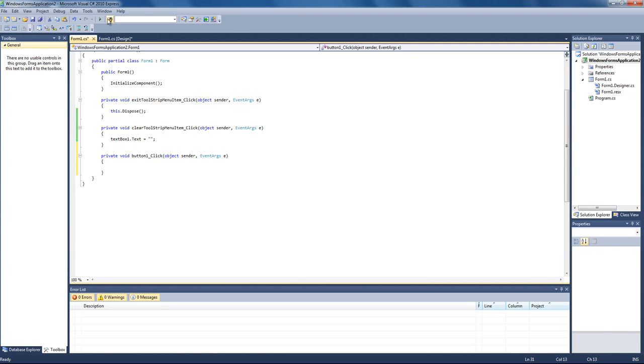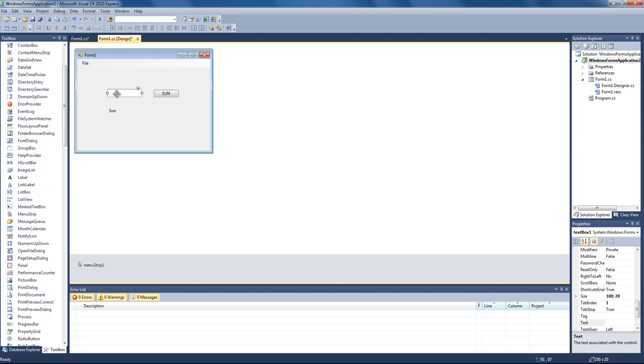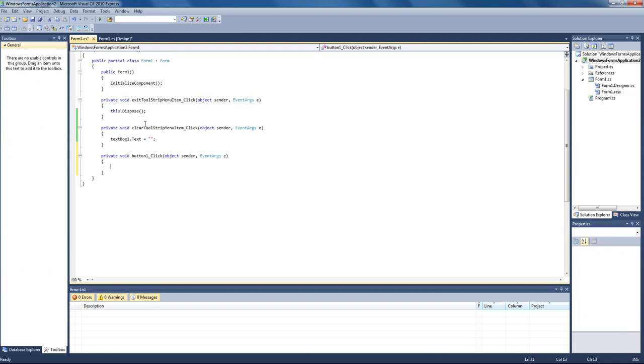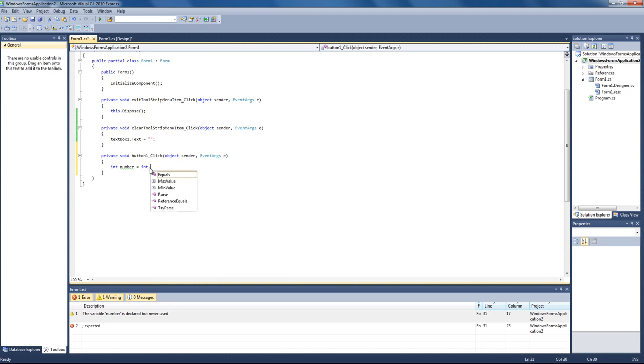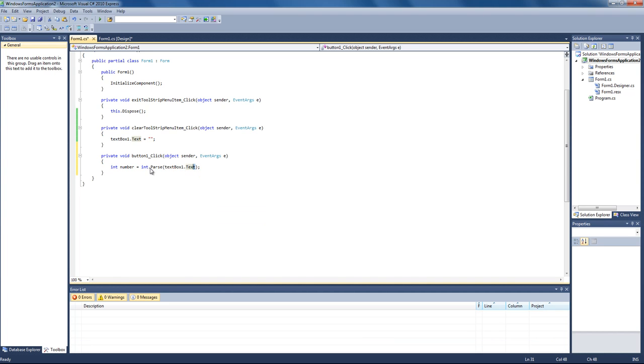Now the only thing we need to do is the functionality behind the Sum button. And first we have to get the text from the text box, convert it into a whole number, an int, and then we can start creating the loop and the sum and everything. So let's take care of that. int number is equal to int.Parse. This is how we change a text string and parse it into an integer. So textBox1.Text. This is a string, and then we parse it into an integer and then save it in this variable number. So if I enter 5, number will be 5.